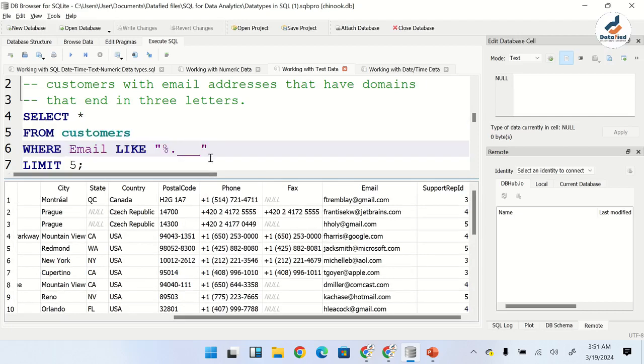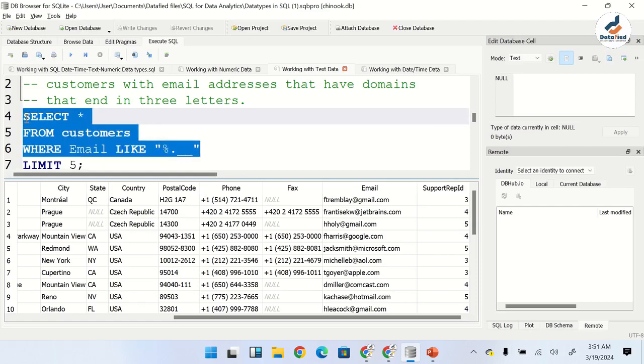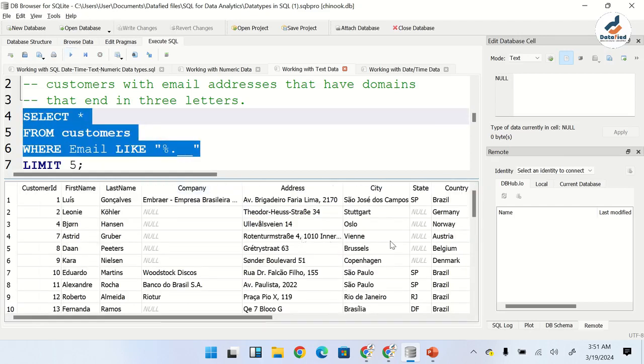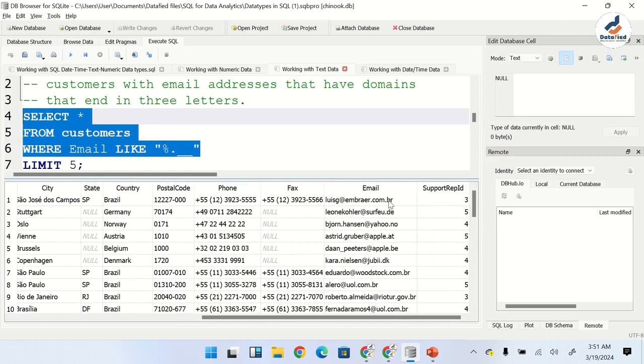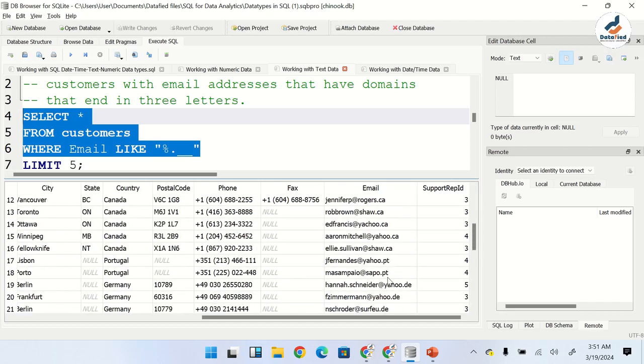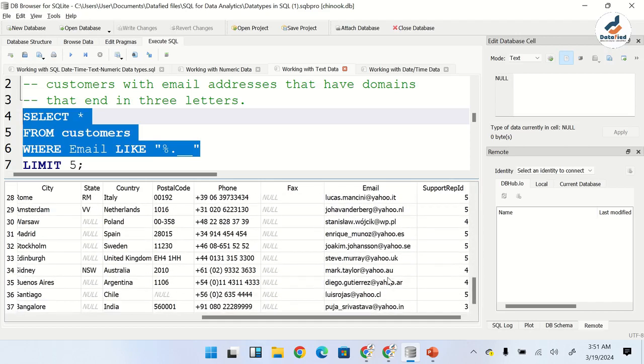Let's check to see if we have emails that end with two characters. So I'm going to delete one of the underscores. So now we have just two underscores. Okay, let's highlight this also and run again. Yes, we have a number of them. You can see this one ends with BR, DE, NO, AT, BE, DK, BR, BR. So you see we have quite a number of emails that end with two characters.